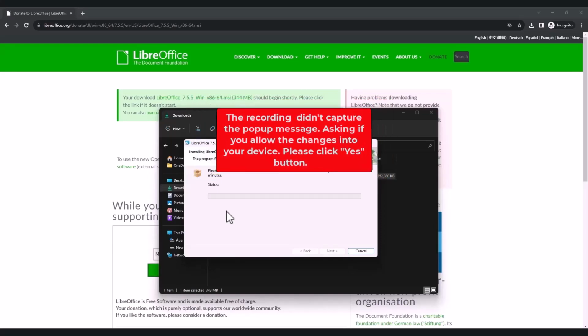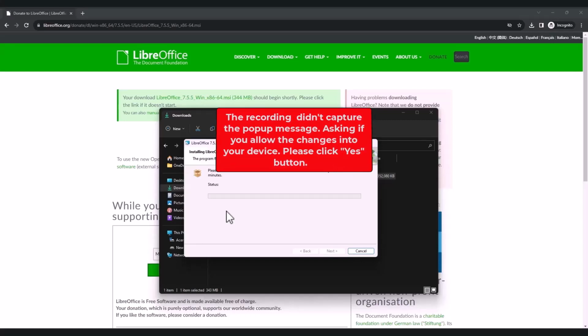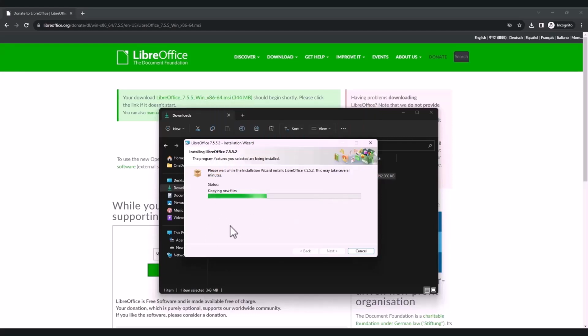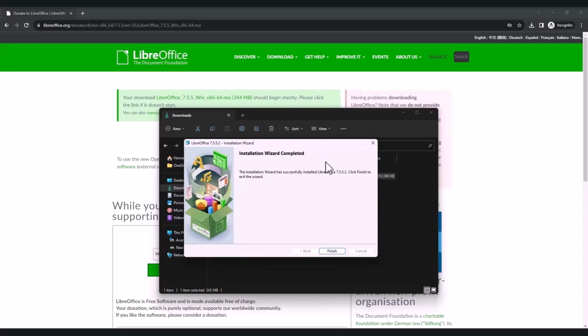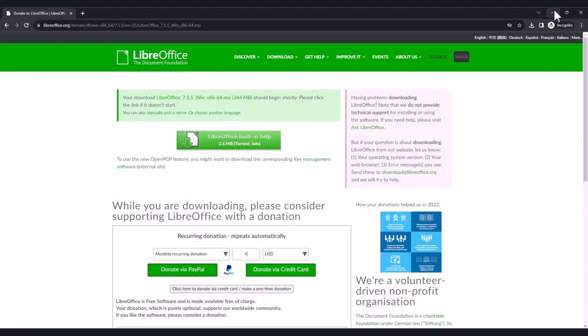It will ask you, do you want to allow this application to make changes to your device? Click yes, then it will install. The progress bar is moving. It's progressing. So we're done. The installation is already finished. So let's click finish. Alright, we're done.